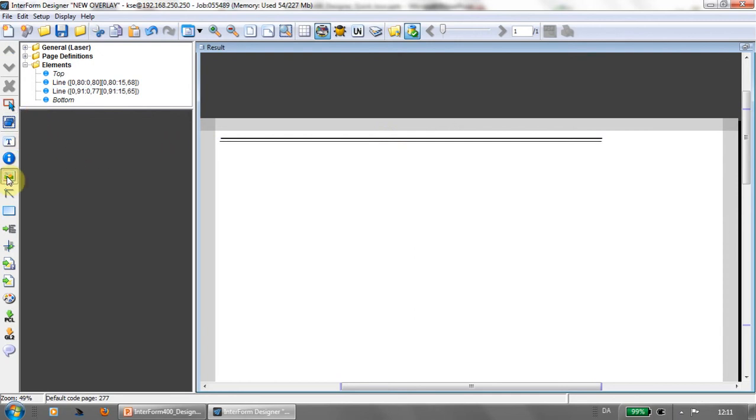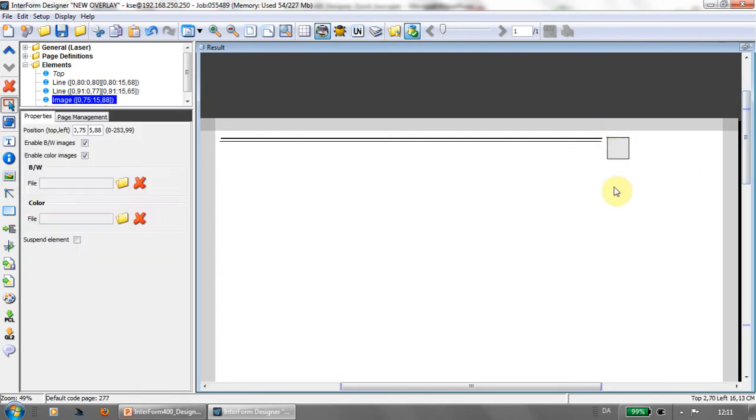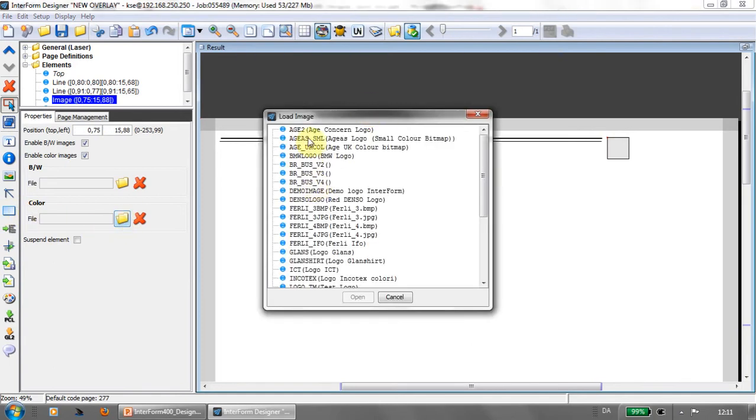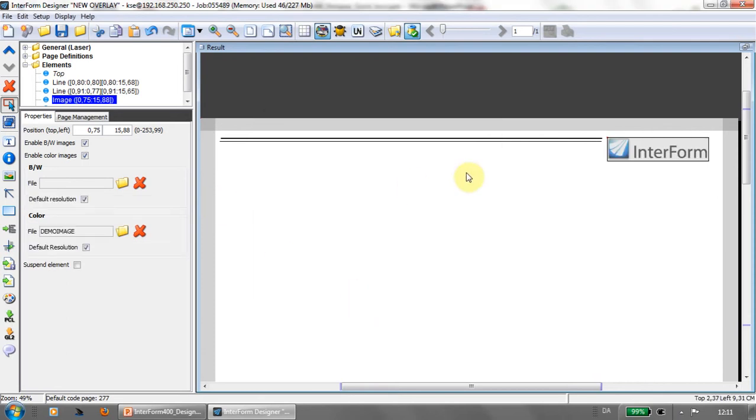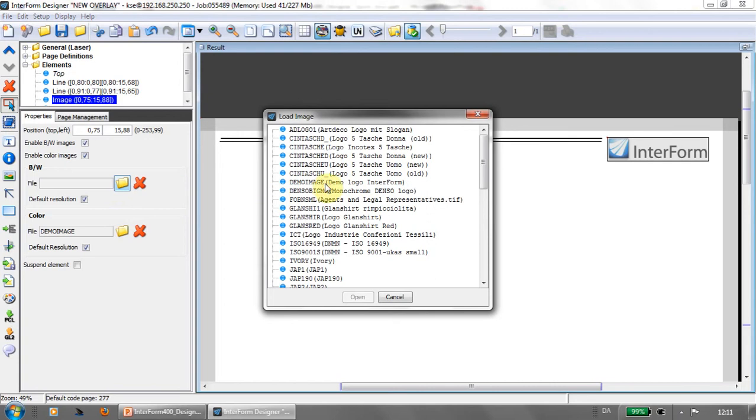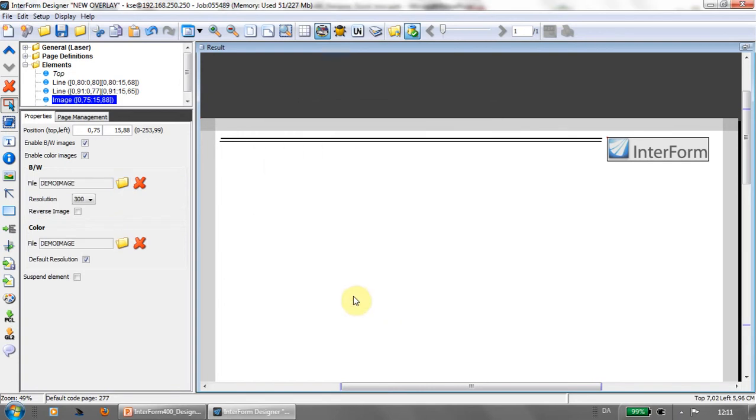If we want to insert an image, then we click the image element and click here where we want to insert it. And we can select the image from the image list of the elements that we have installed on the iSeries. So we can select a color image for the color output, and to make the best result for black and white, we can select a black and white image for that as well.